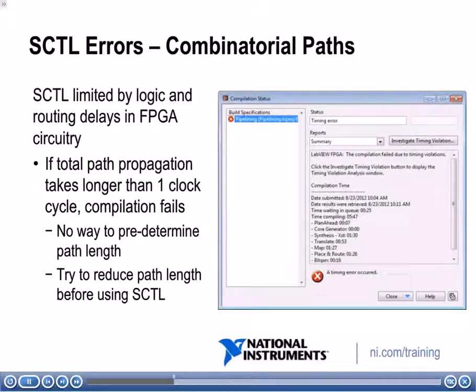If you take a look at that, notice that in the description the status says timing error, and also it says that the compilation failed due to timing violations. This is most likely because you have a single cycle time loop in there, and you're telling it to execute at a speed, and all the code inside that single cycle time loop could not execute within a single clock tick.